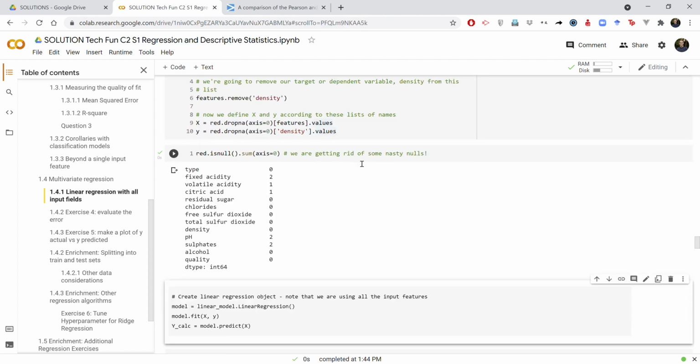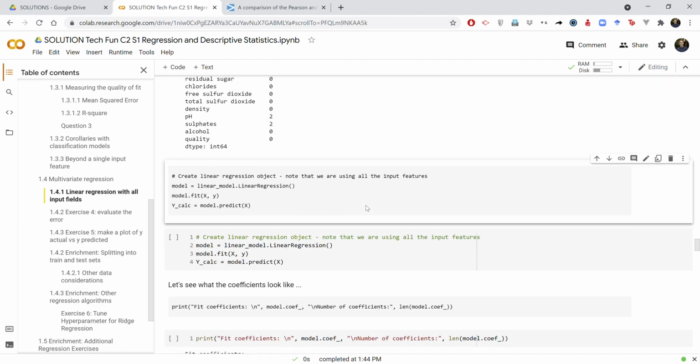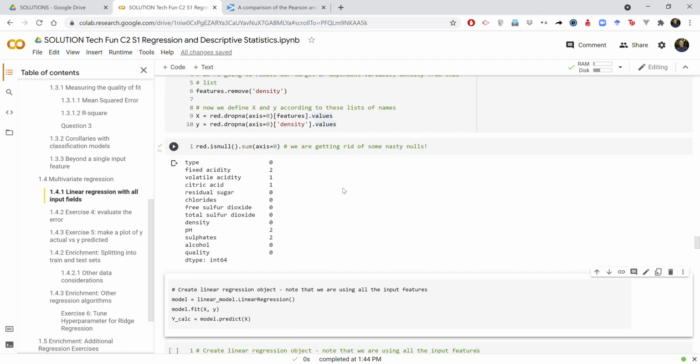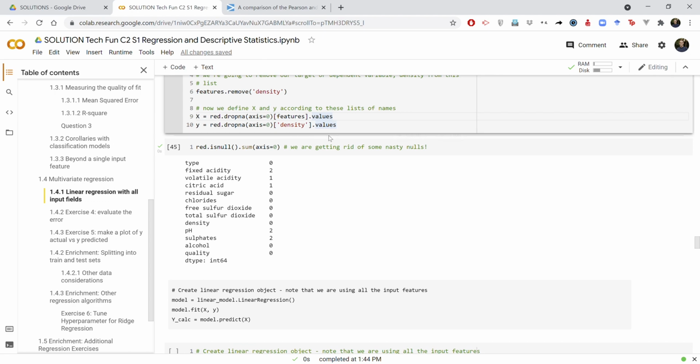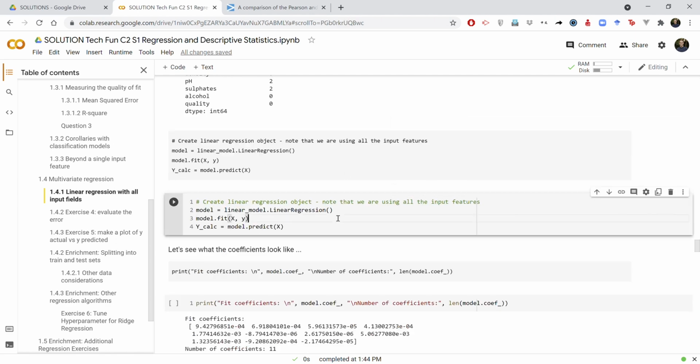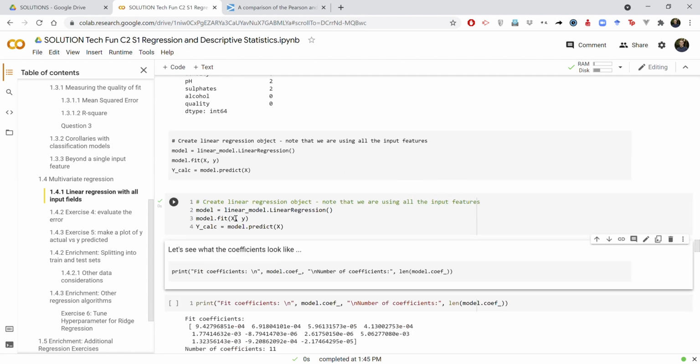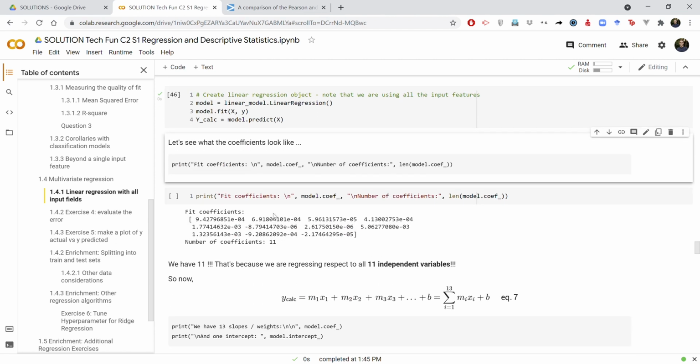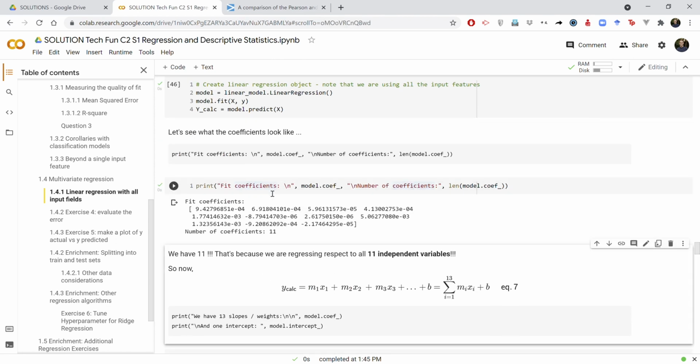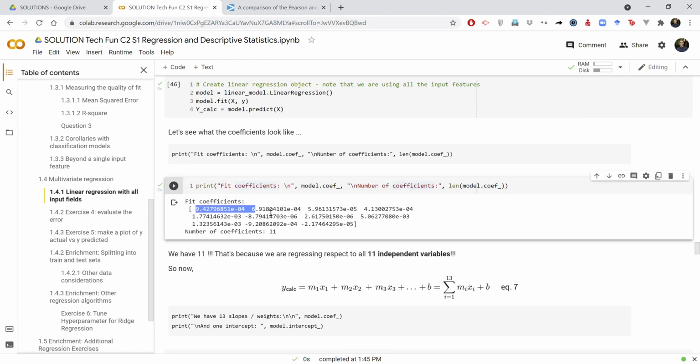And again, looking at the nulls, we're going to get rid of some of these nulls before we actually fit our model. Here, we're doing that on X and Y. So X now will contain no nulls as well as Y. We can fit our linear model on X and Y and look at what the coefficients are. All right, so we've got this array now of coefficients.